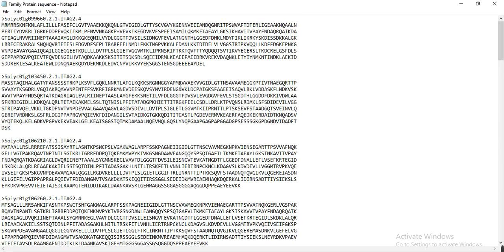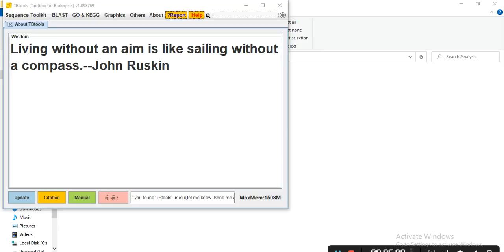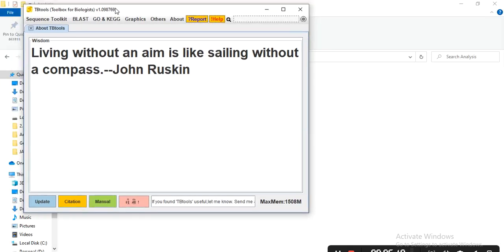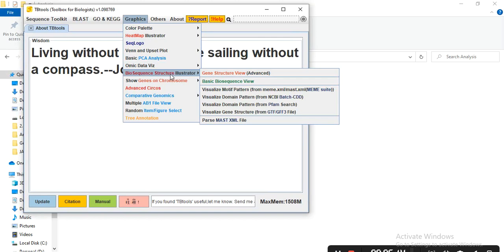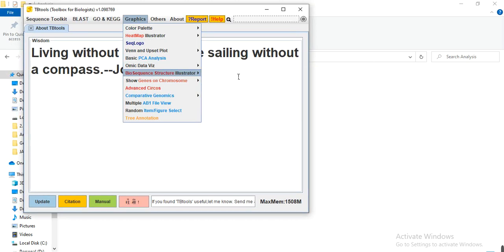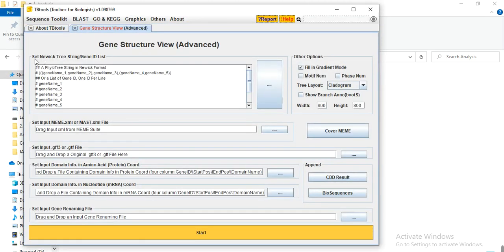Now we need to open TBtools and watch each file one by one and prepare it. Open TBtools, go to Graphics, and here is the BioSeq Structure Illustrator and Gene Structure View Advanced. Click on it. First we need to set the Newick tree, so first we construct the Newick tree.